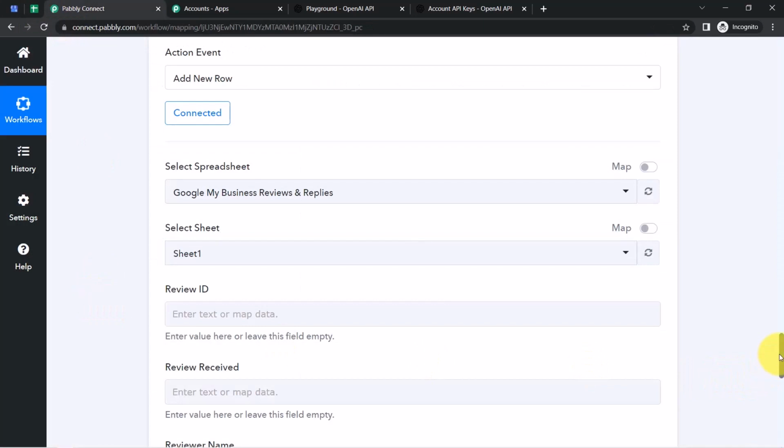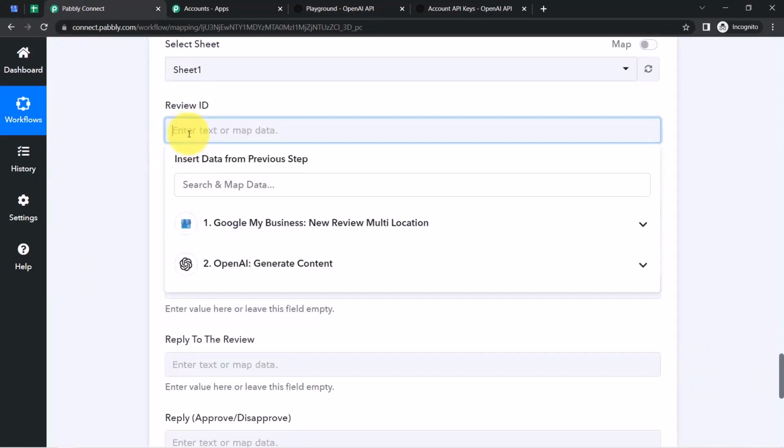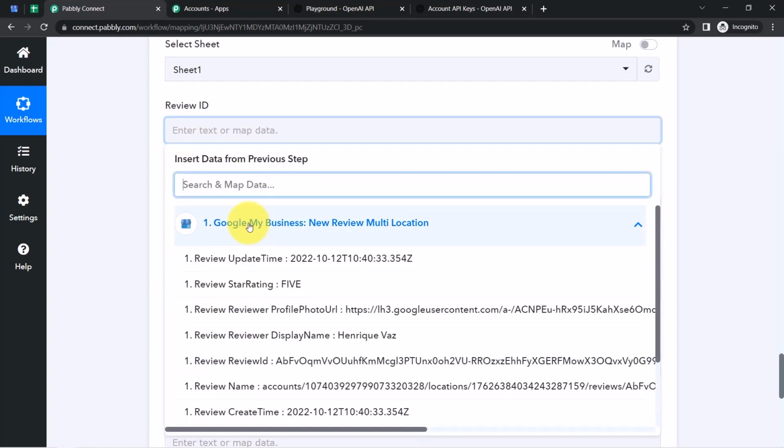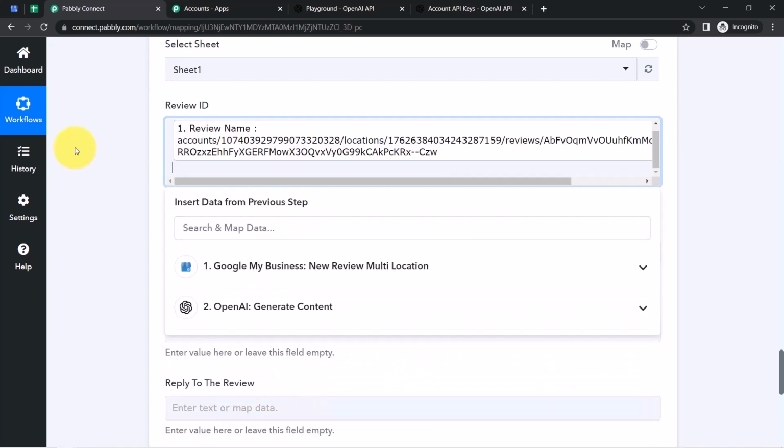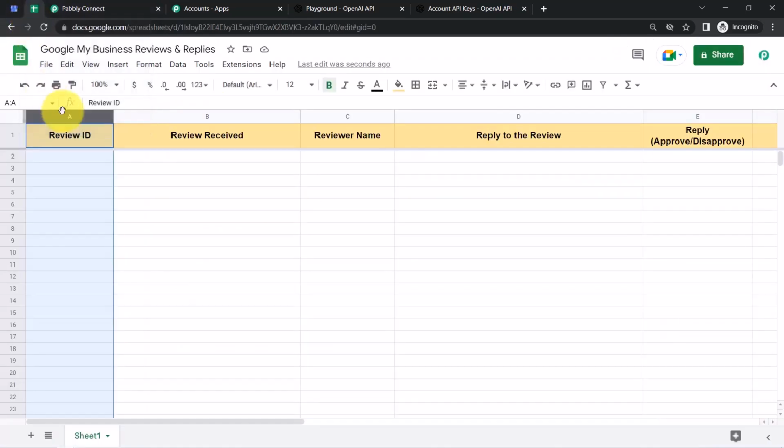Now it is asking for the review ID. So again I am going to map all these fields from the above data, which I do not need to copy and paste manually. I simply insert the data from the previous step, and here you can see the review name, basically the review ID. So instead of renaming it as the ID, I am going to change it to the review name, or you can say the review title, anything.